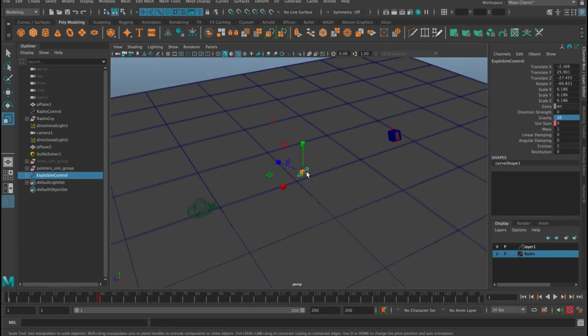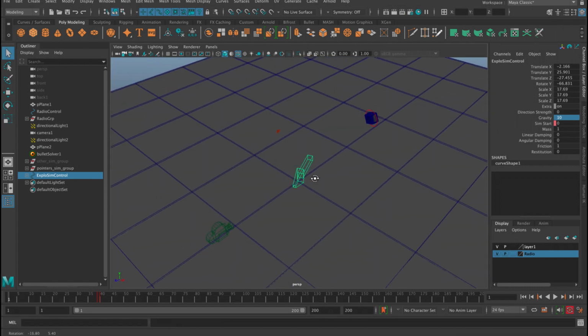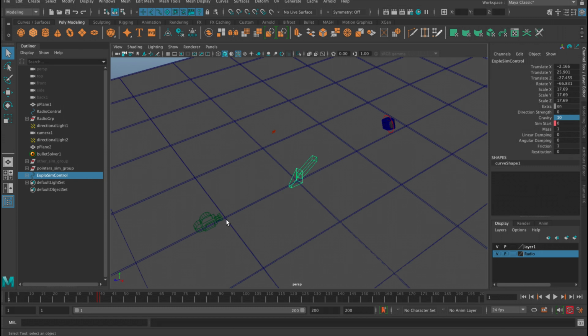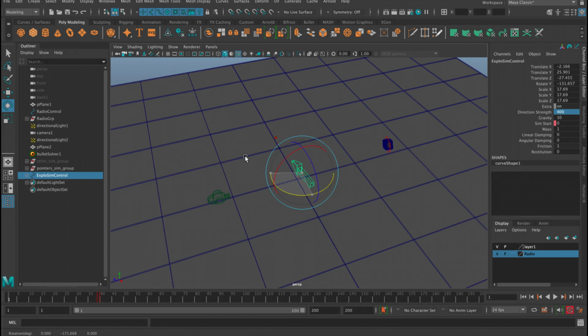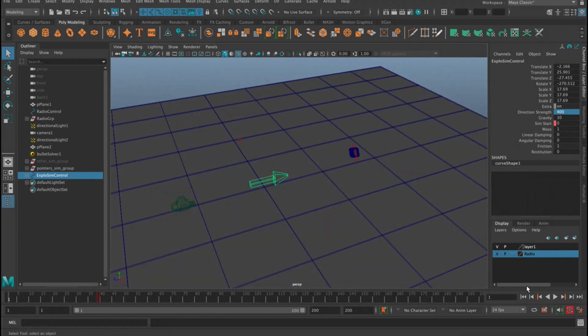Let me scale it up. So this arrow controls how these pieces go. Right now we have it at 0, and that's really low. If I put it at like 400, and then let's rotate it backward. So I want the pieces to go back, and then I'm gonna show you.